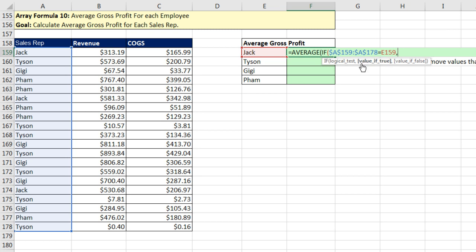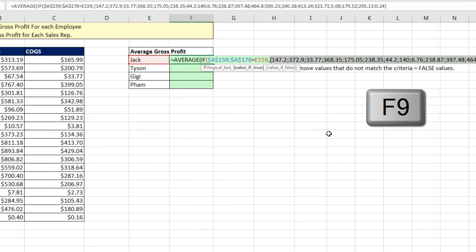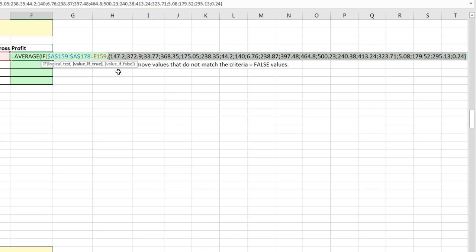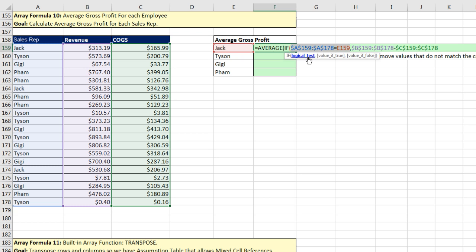Now I comma and value if TRUE. Remember, we want gross profit. Well, gross profit is revenue, and I'm highlighting the entire column. Notice it's the same size as all of those TRUEs and FALSEs we got. F4 to lock it. I don't want just revenue, so I subtract the entire cost of goods sold column. F4 to lock it. Now, if we highlight just that part, that is a math array operation. And when I hit F9, there is the entire resultant array of gross profits. Control Z. Now, the magic of the IF function right here comes from the fact that we're not going to put anything for FALSE.